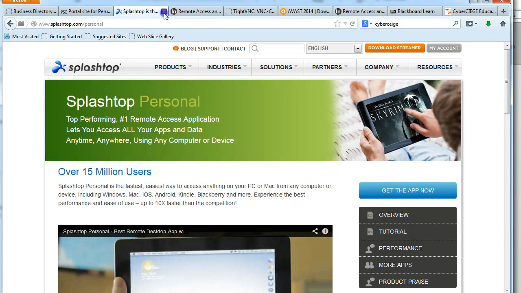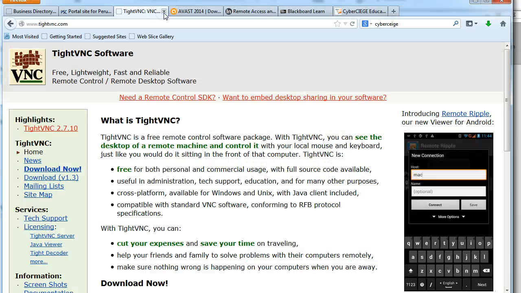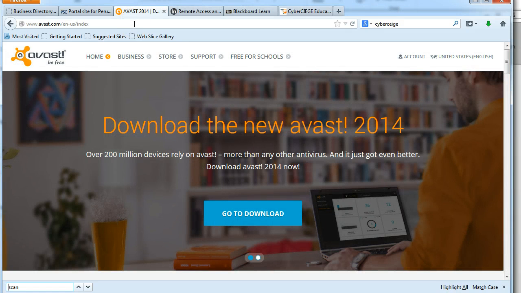So let me close SplashTop, LogMeIn, and VNC. One of the other questions I had pretty frequently was, what do you do then for these devices that are infected?